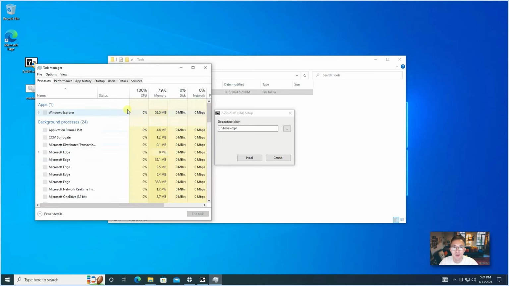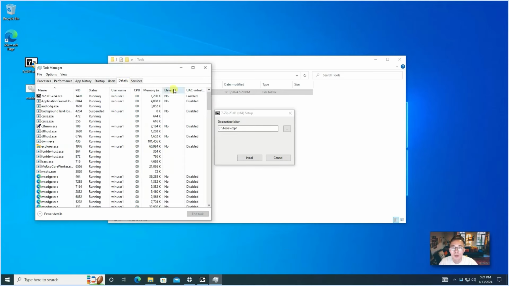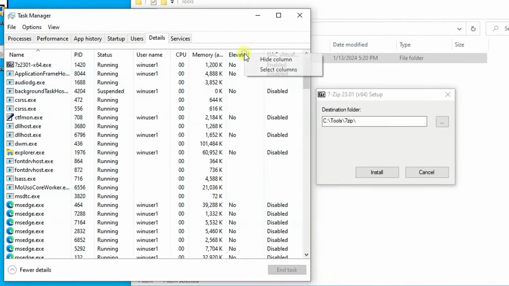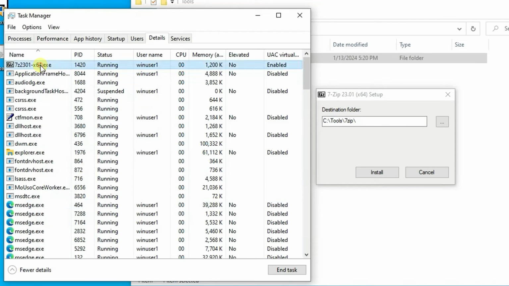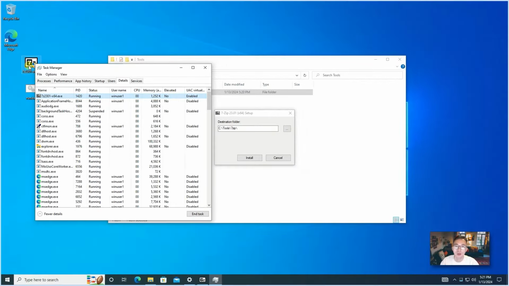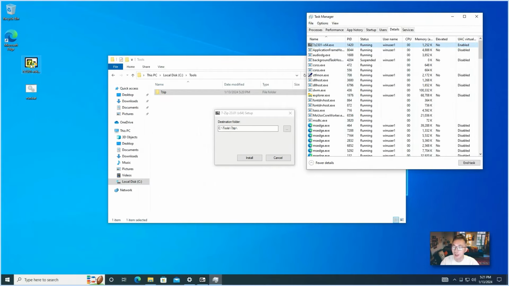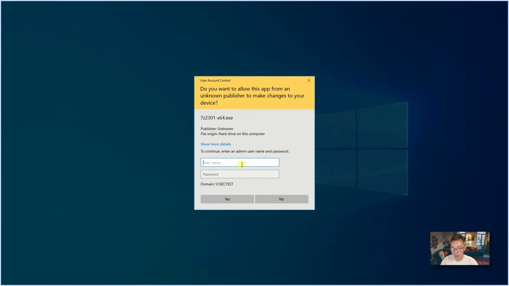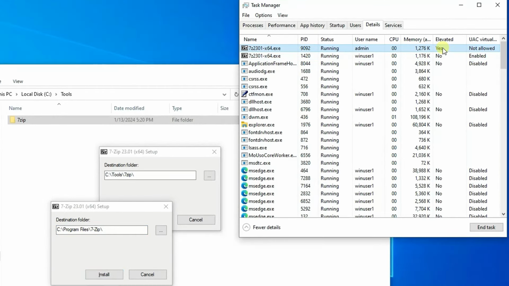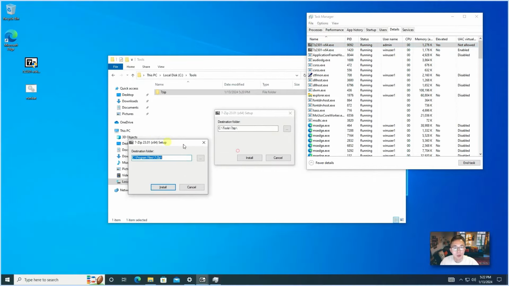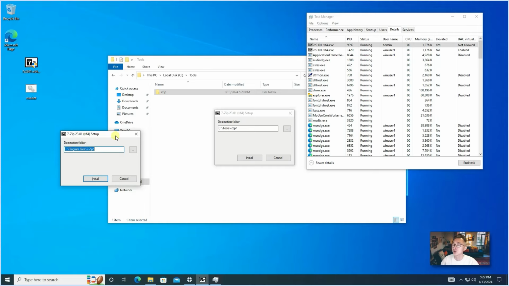The reason we can see that is in the details. If you look at the elevated column, if you don't see this column, you can select columns here and just check elevated. Let's run the 7-zip installation program again and put in our admin username and password to see what happens. So this time I'm going to type in my admin account. And you see this column shows it's elevated. So now this is running as the elevated admin user.